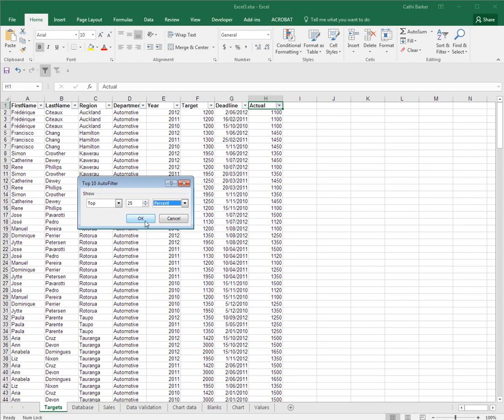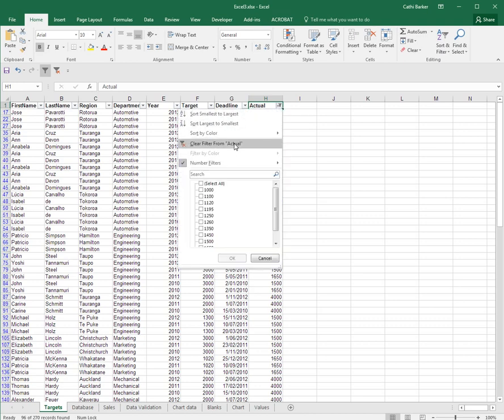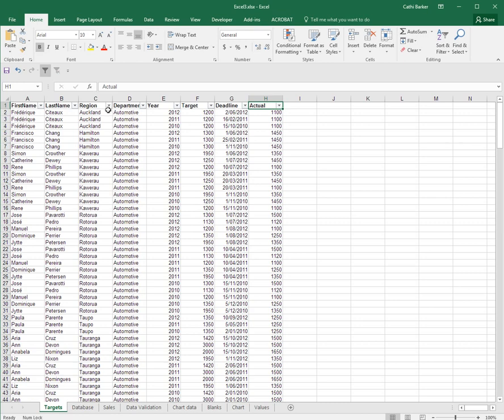When I click OK, this will be the top quarter or top 25% of actual values, which gives me a total of 96 out of 270 records. So you can ask for the top or the bottom, number of items or percentage. If I go back to actual and clear the filter and then go back and press Ctrl-Shift L, I can turn the filter off.